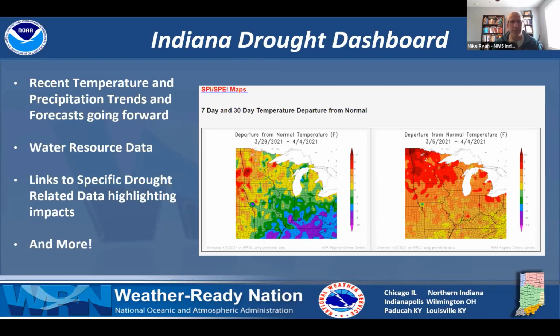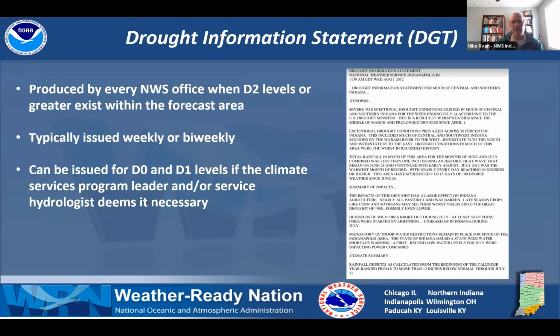And you can see this is a recent example of 7 and 30-day temperature departures from normal. Again, incorporating some of the SPI, SPEI data. And you can just see that it's been warmer and relatively drier across the upper Midwest. And we had a more average precipitation month in March, but considering some of the deficits we were already carrying, it really didn't do enough to alleviate concerns going forward, which I'm sure is something we'll probably discuss at a later time.